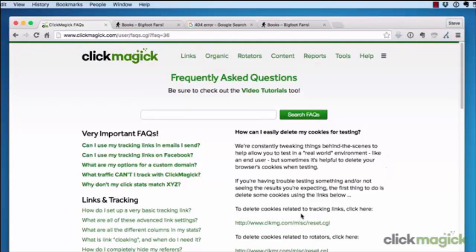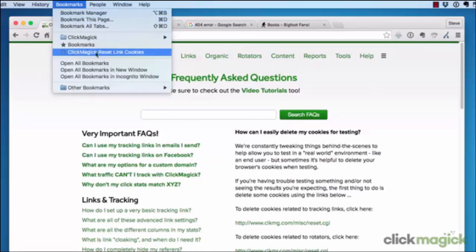To delete cookies related to my tracking links, click here. Now this link is the link that removes that piece of data that I was talking about, that cookie. And my suggestion is that you bookmark this link if you're doing a lot of testing. And that's exactly what I've done. If we go up to my bookmarks, we see that I've got it right here, Clickmagick Reset Link Cookies.